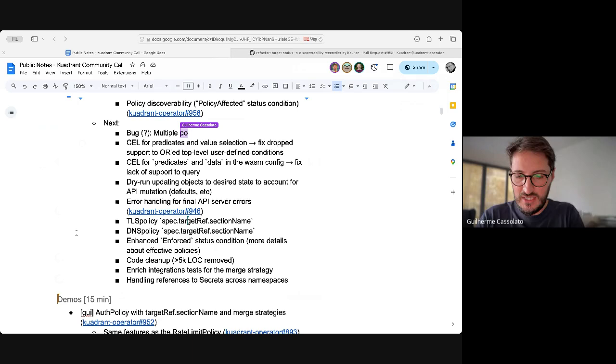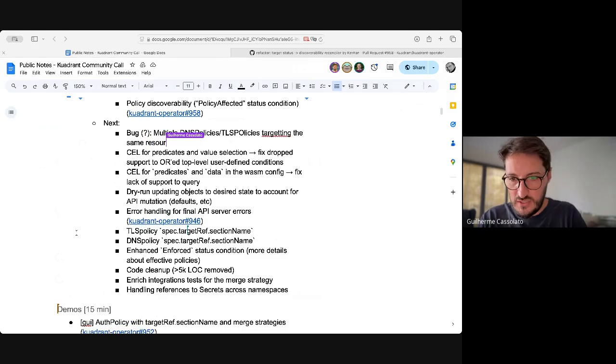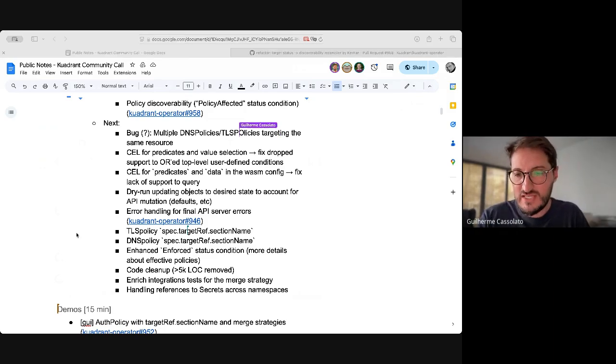After that, I was just finishing writing this down: multiple DNS policies and TLS policies targeting the same resource. I'm calling it a bug, but at the same time with a question mark, because it's not necessarily a bug. It depends on what we decide to support here. But with the work we did for those kinds of policies, and similarly to auth and rate limiting, in fact, I called that out last time when I demoed the rate limit part, we now support multiple policies of a kind targeting the same resource. There's a whole debate about whether we should support that or not. I personally happen to believe that we should support it, and I have my reasons. We can get into details here if we have the time for it.